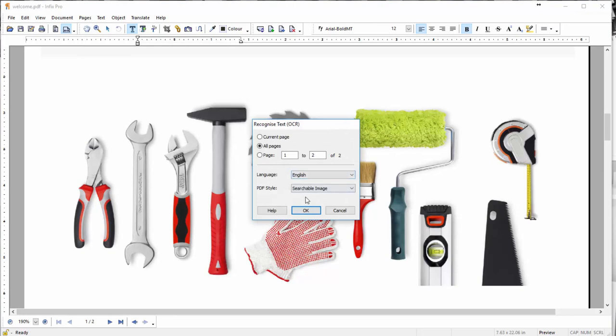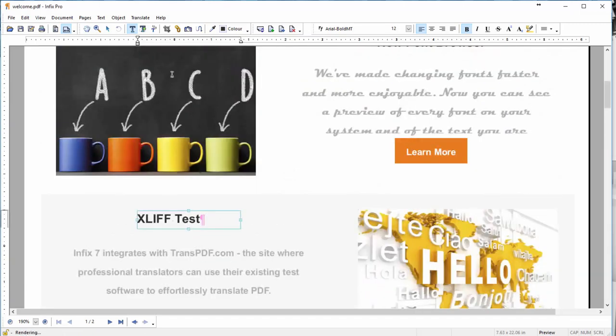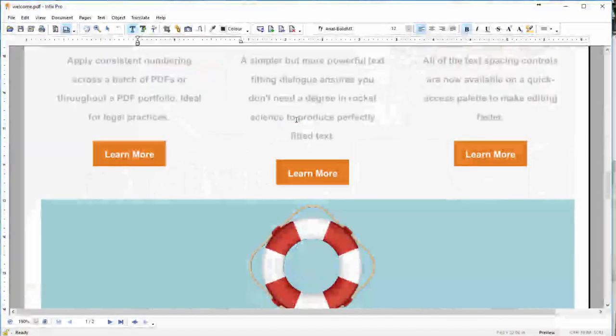For example, that TransPDF translating pages. You have recognized OCR text, which is really, really useful if you want to have optical character recognition built into your PDF editor. Just a lot of those great power features that either are hidden within Adobe Acrobat or just aren't even present are all available here in Infix PDF Editor.